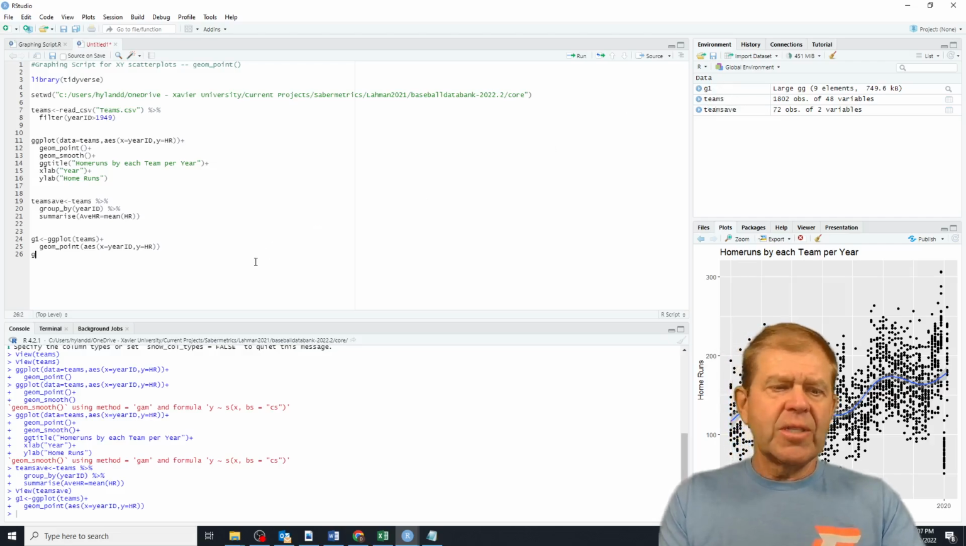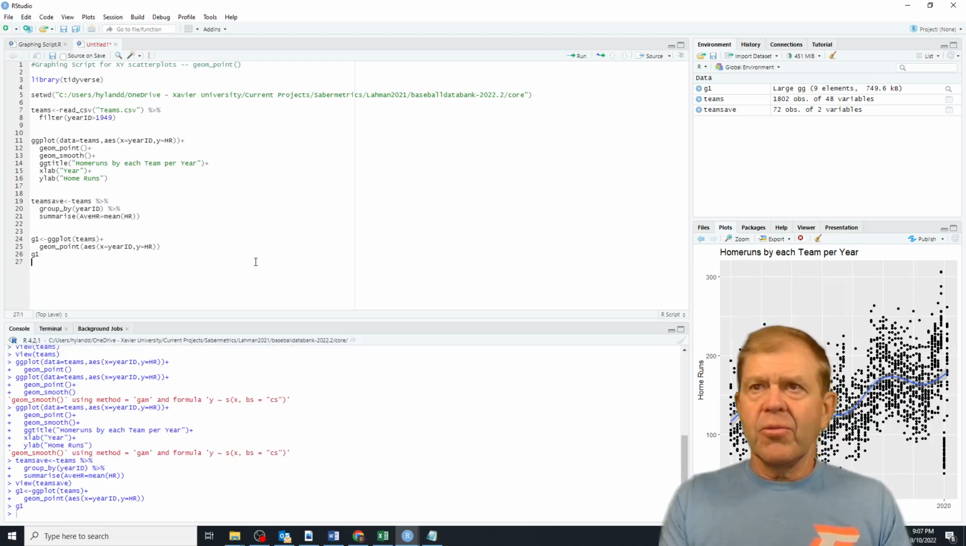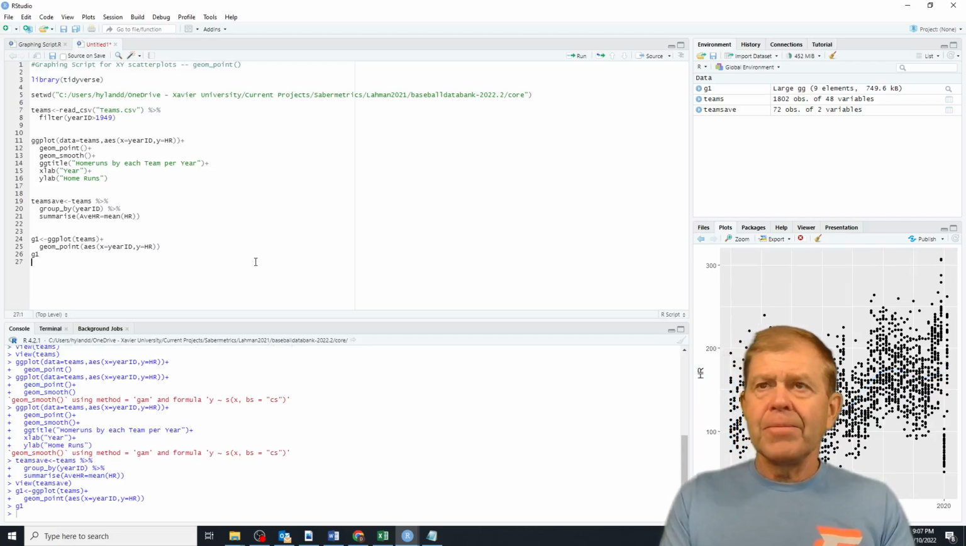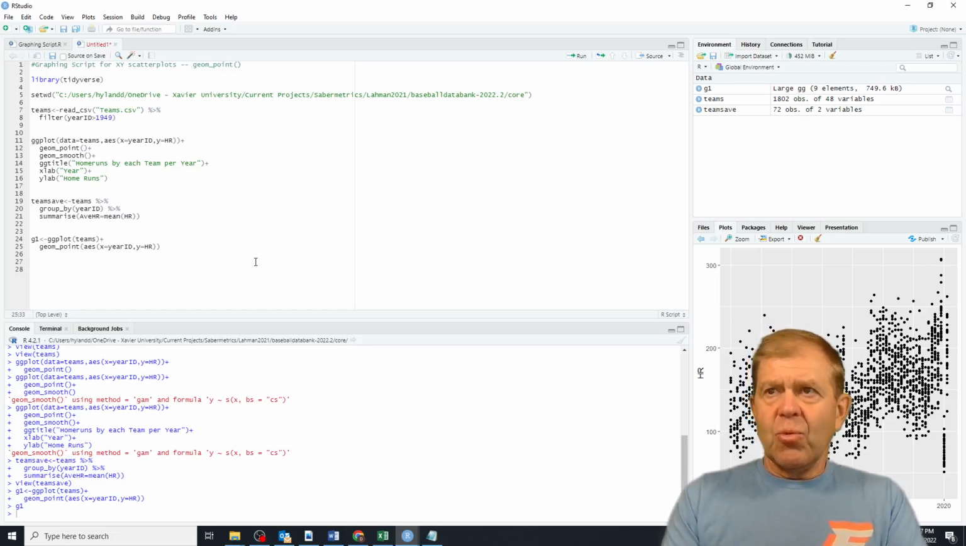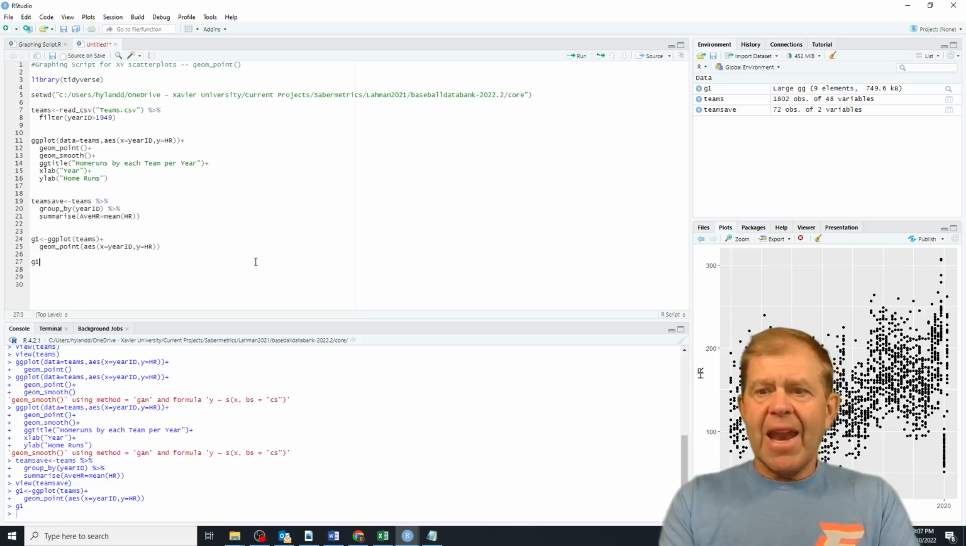So we could type g1 in this element here, Control Enter, and plot it, right? So let's delete that. So what I want to do now is add that average.